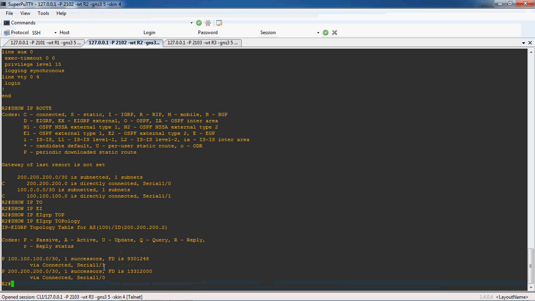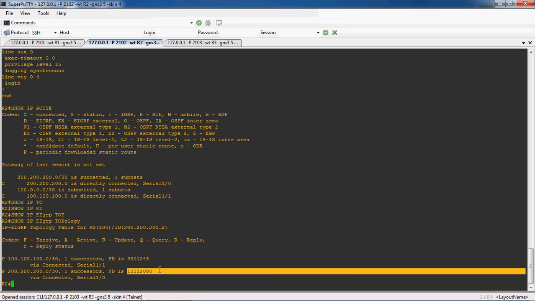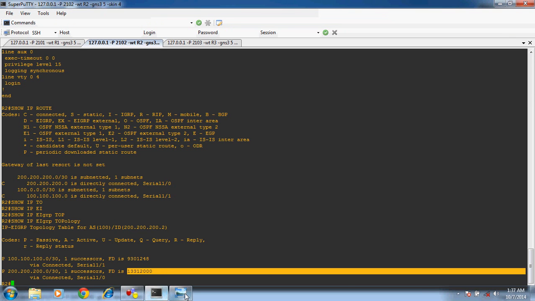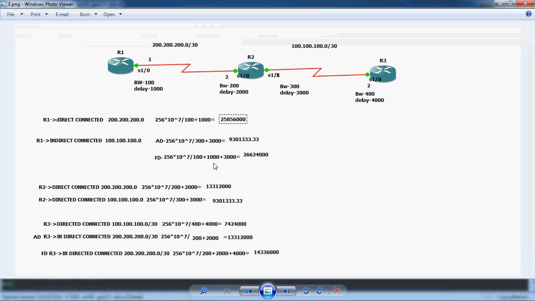Next, the directly connected network for R2 is 200.200.200. The value is 1.333.1.2.000. Here we can see 1.333.1.2.000. So the second one is also correct.